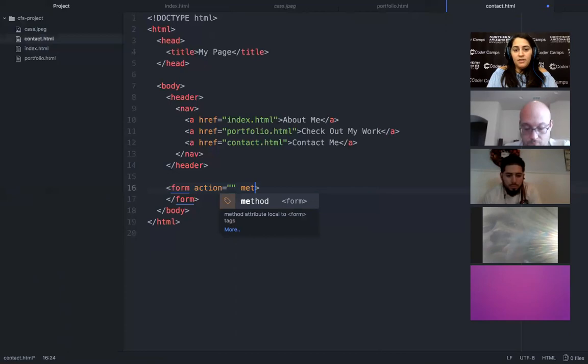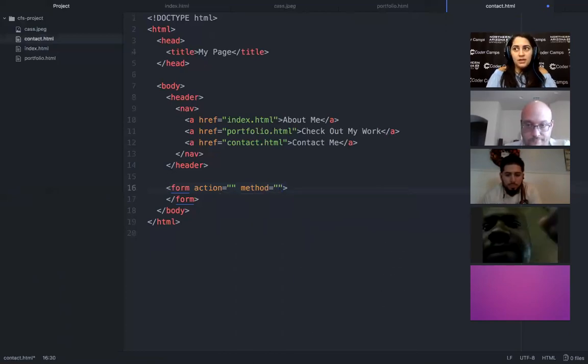Then we have the method, and that is usually the value that's how the form is going to be sent. So the information, the input information, and then how the data is going to be sent. So it could be a different number of things depending on what you need your form to do.